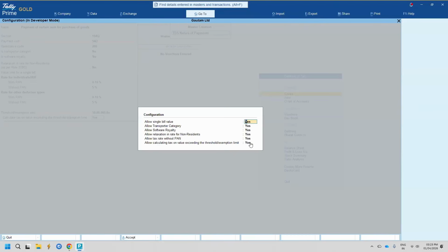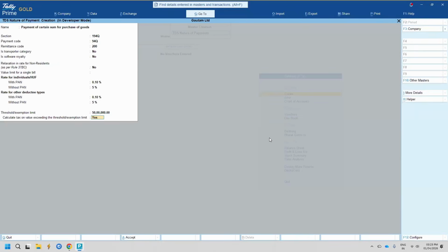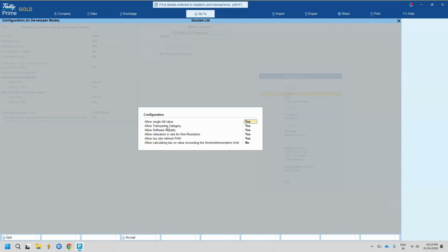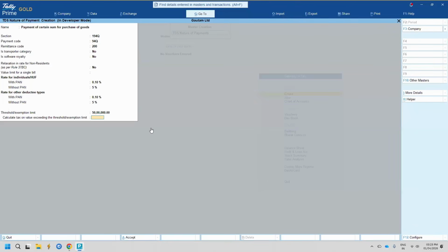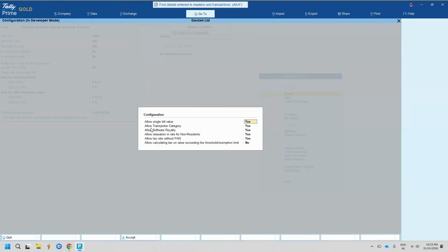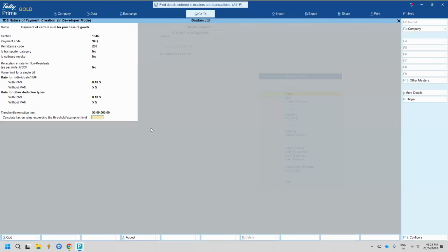If I make that option no again, then it wait. Okay, somehow it is coming, so okay, let us see. So calculate tax on value exceeding the threshold limit.